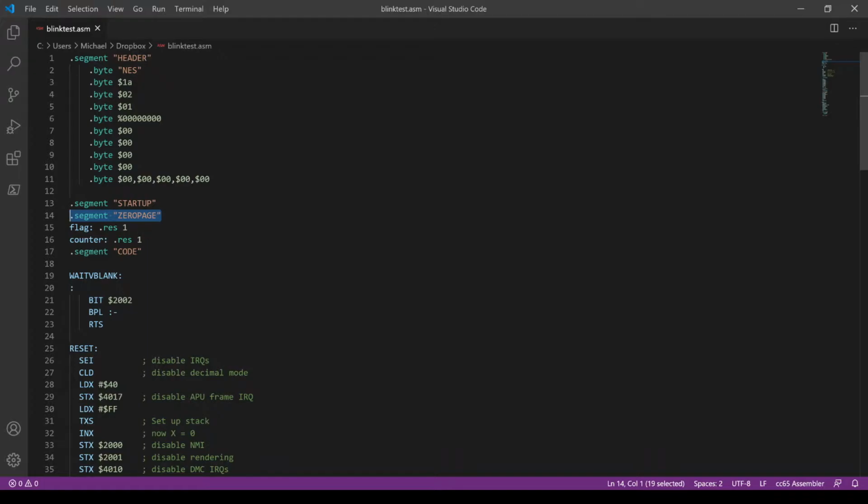But anyway, this is essentially designating this part of the code a RAM area, where we're defining things that we want to store in the RAM, like variables. So we have a flag variable that we're reserving 1 byte for, and we have a counter variable that we're also reserving 1 byte for. And those are the only variables we're using in this program because, again, it's super duper simple.